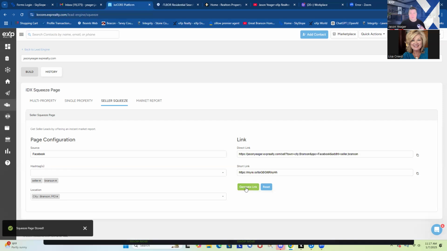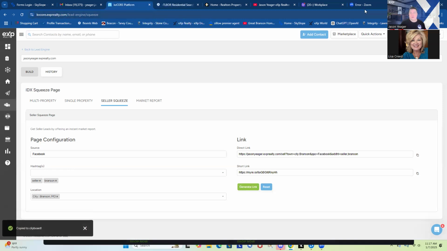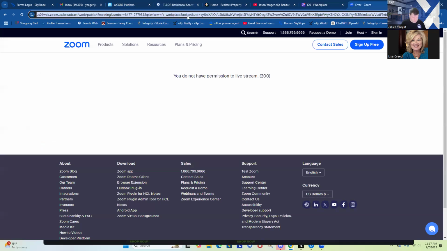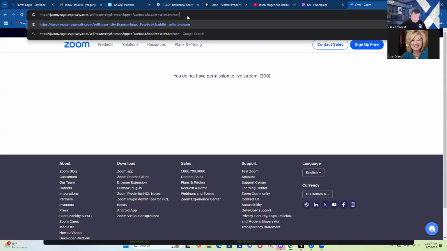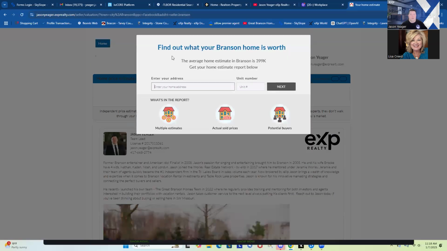Okay. And then what it does is creates, I'm going to copy this clipboard here. We'll put the link in another window here. Find out what your Branson home is worth. Okay, so this is where they would go when they want to find out what their Branson home is worth. So who's clicking on this? The people that you're trying to get to click on this are people who live in Branson.